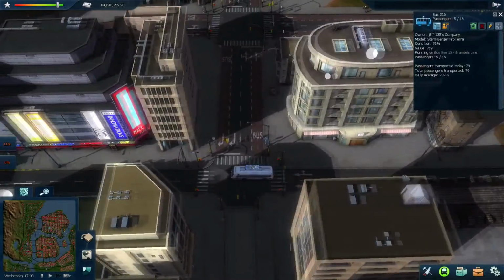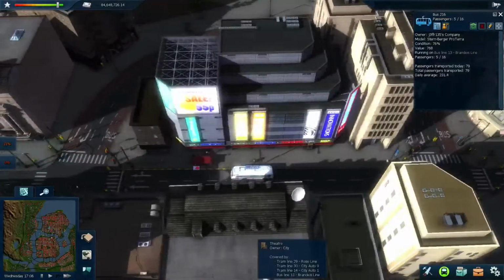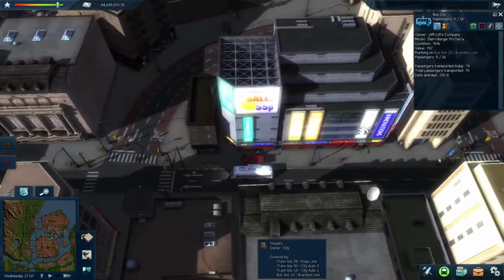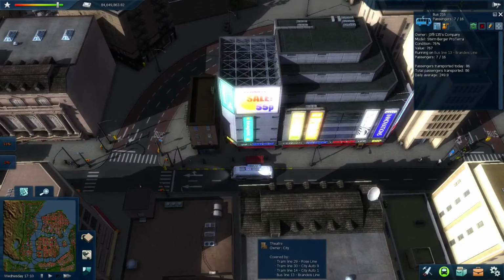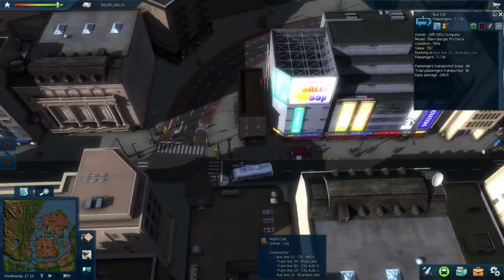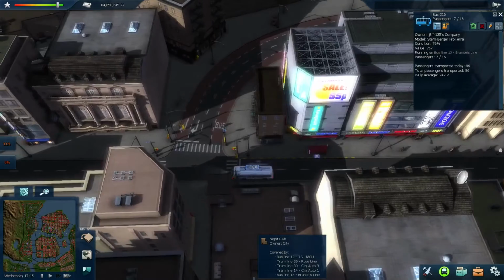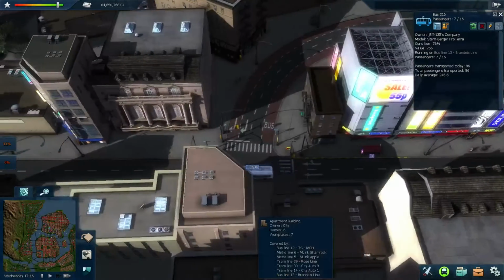Right, where's the metro? Ah, we actually have passengers waiting at the metro stop. So that's cool. That's cool to see. I like that. We have passengers waiting here. Again, they're annoyed because they've had to wait for so long. But once this system gets up and running, that problem will sort itself out.